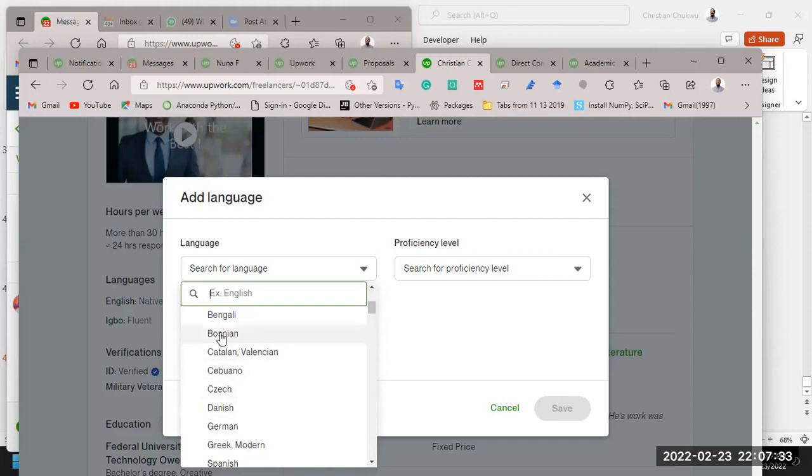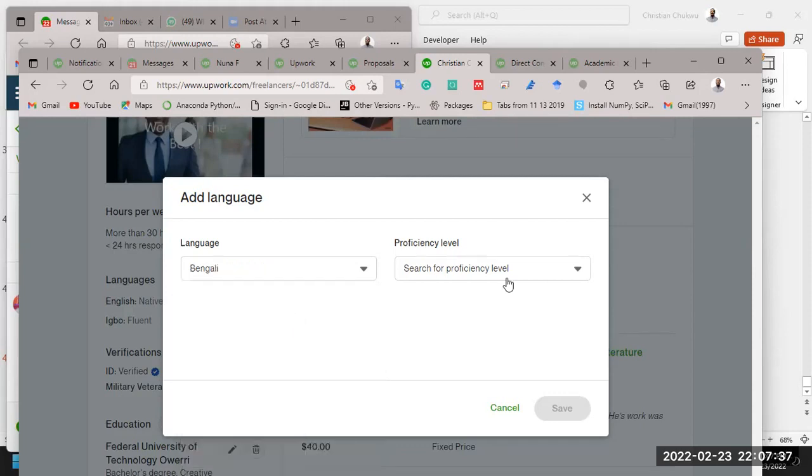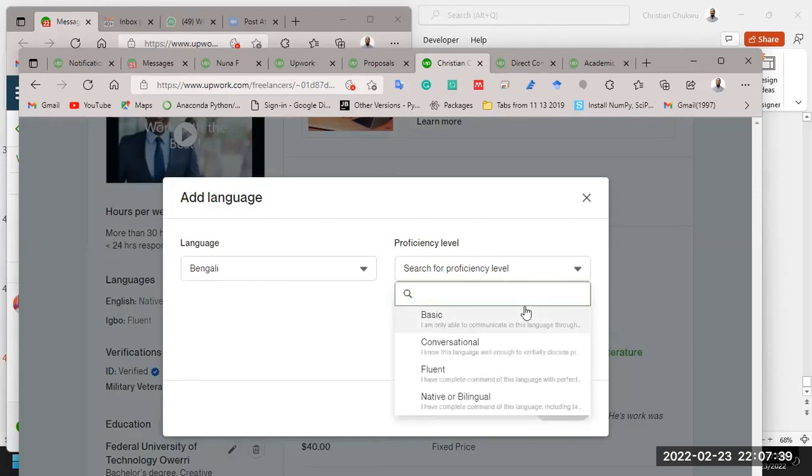Assuming I can speak Bengali, I just select Bengali. Then I select the level of proficiency. You can see here: basic, conversational, fluent, and then native. Another way to explain native and bilingual is if you are perfect in that language. For instance, if you are maybe from Yoruba or Igbo, you can speak the central one and you can speak the other smaller dialects. Yes, that makes you a native speaker and a bilingual speaker because you have an advanced knowledge in it.